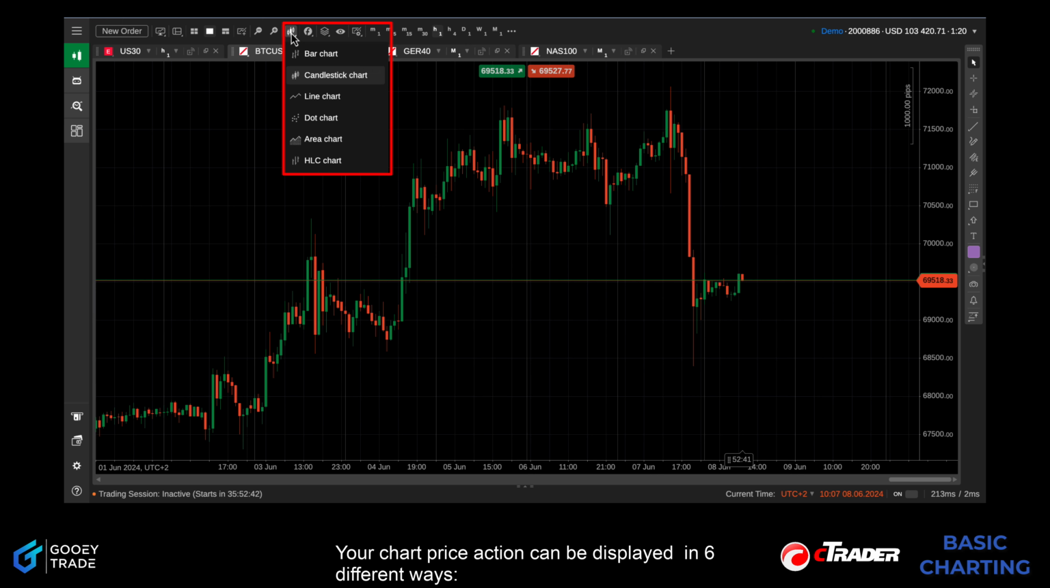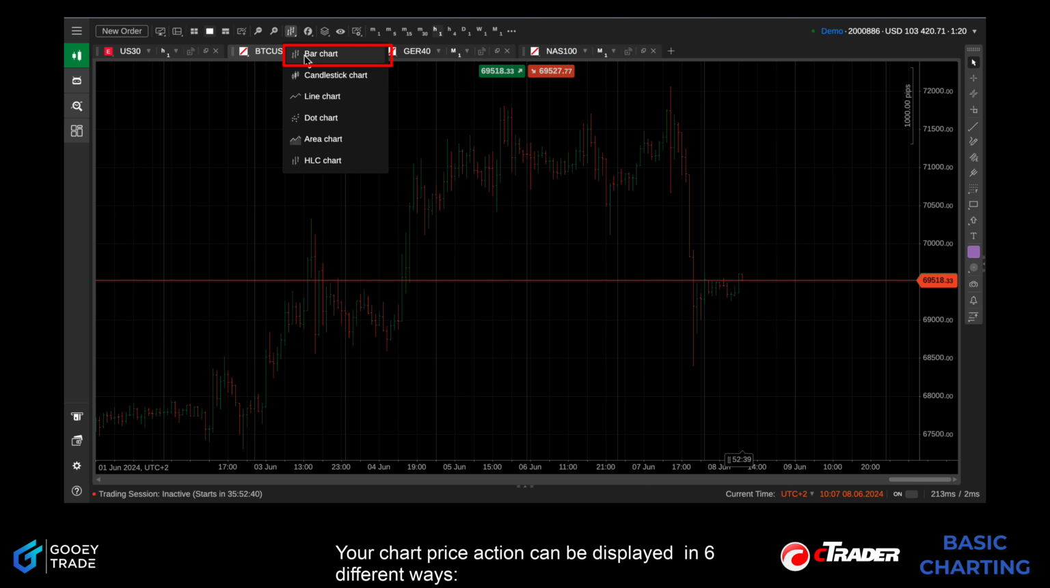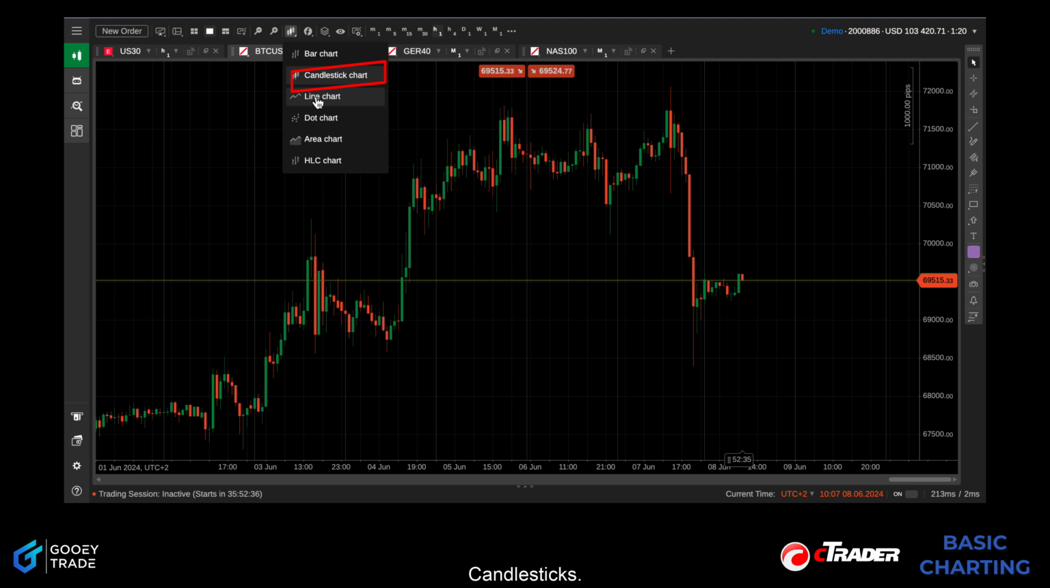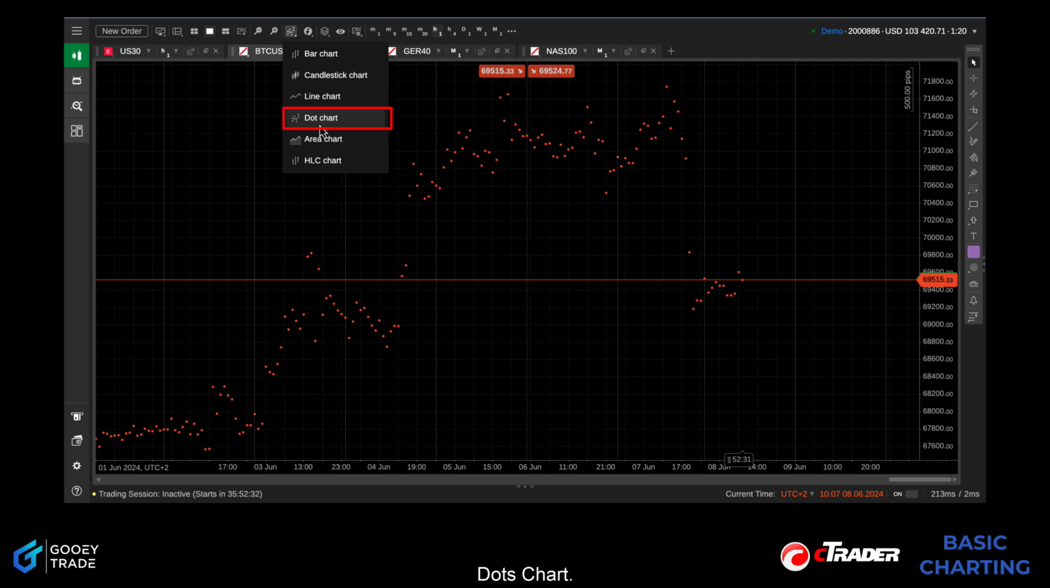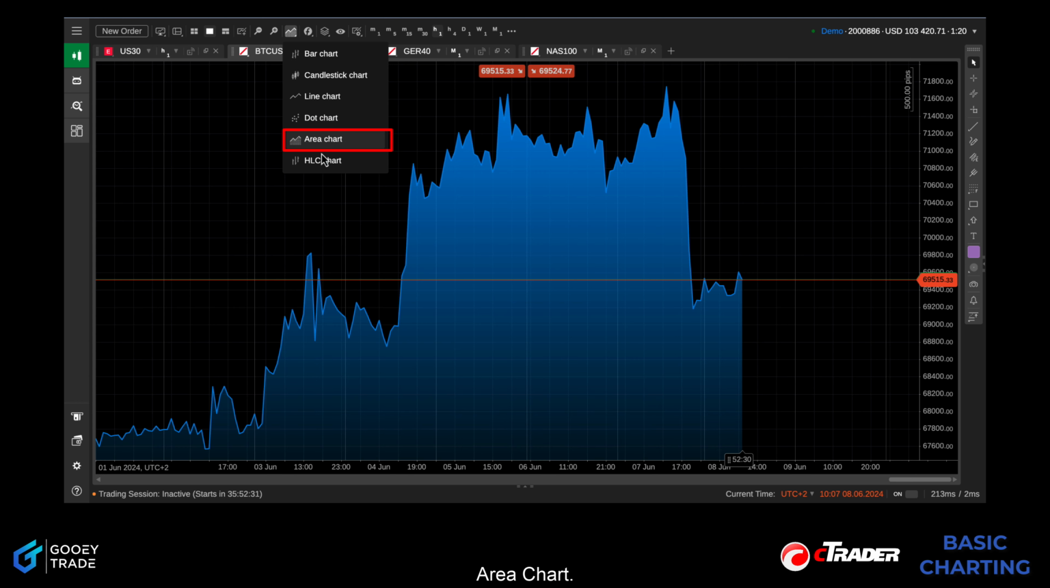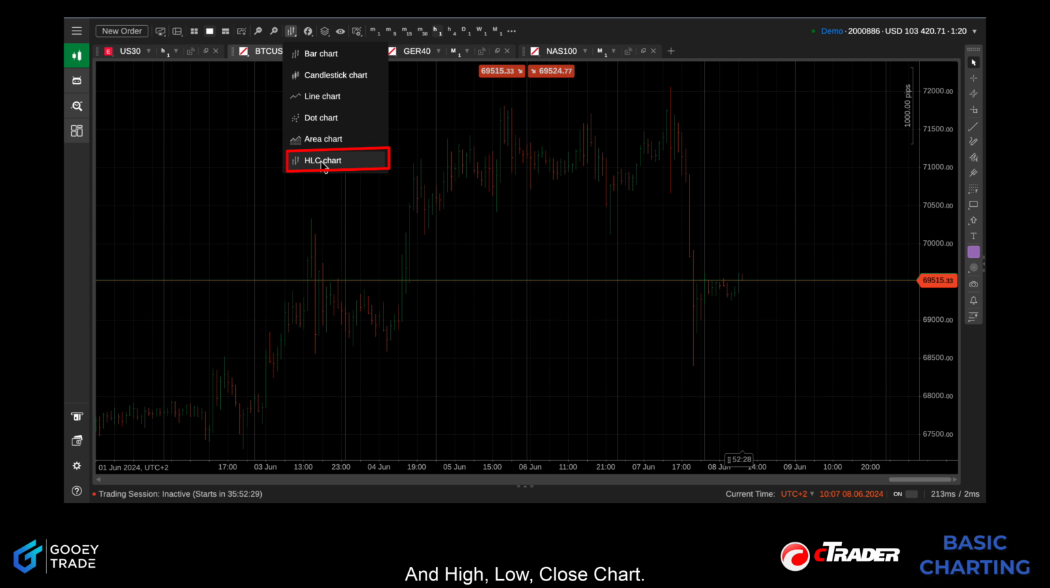Your price action can be displayed in 6 different ways: bar chart, candlesticks, line chart, dots chart, area chart, and high-low close chart.